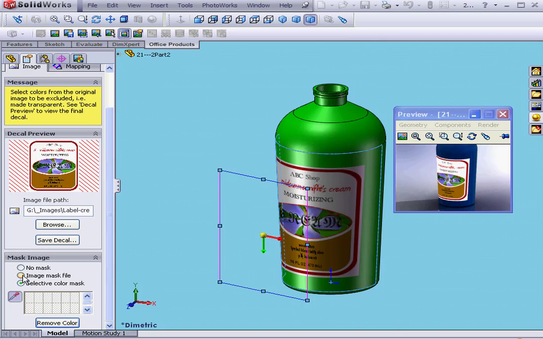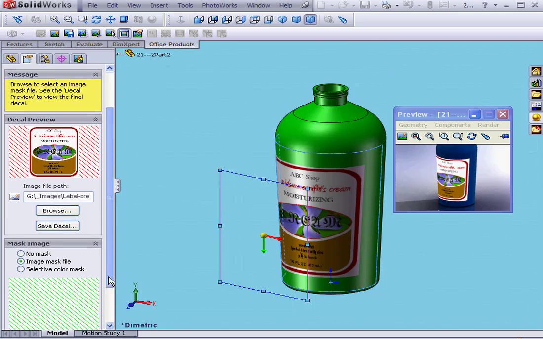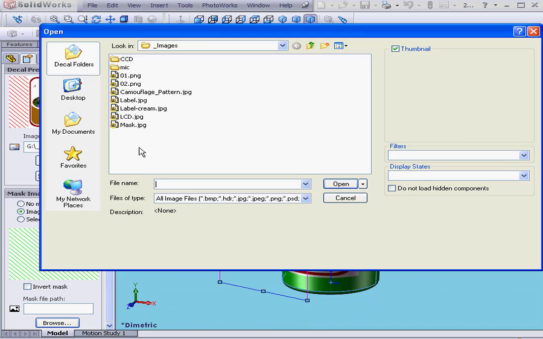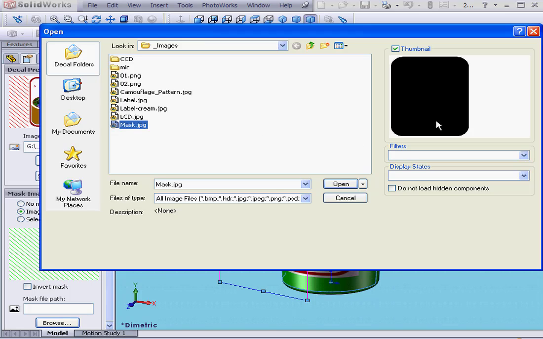Next, let's take a look at the second option, Image Mask File. First, we'll browse for an image. Here is my mask image. It's a black and white image I created in the form of the label that we're using. It's based on the same file. The black color represents the area to be removed, and the white color represents the area where the image will stay. Let's click Open.